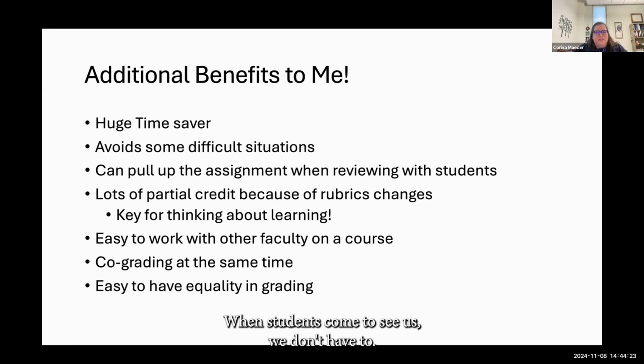When students come to see us, we already have their information. We already have their materials. We can pull them out. We don't have to worry about them bringing the piece of paper. We can show them what we have and review it with them.